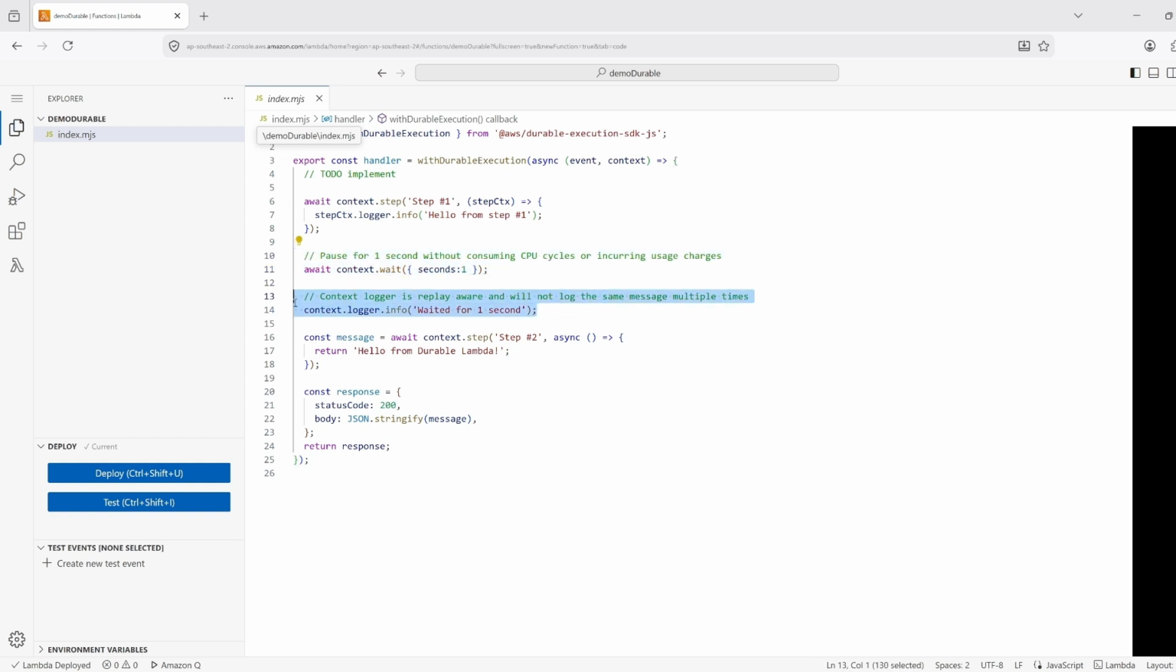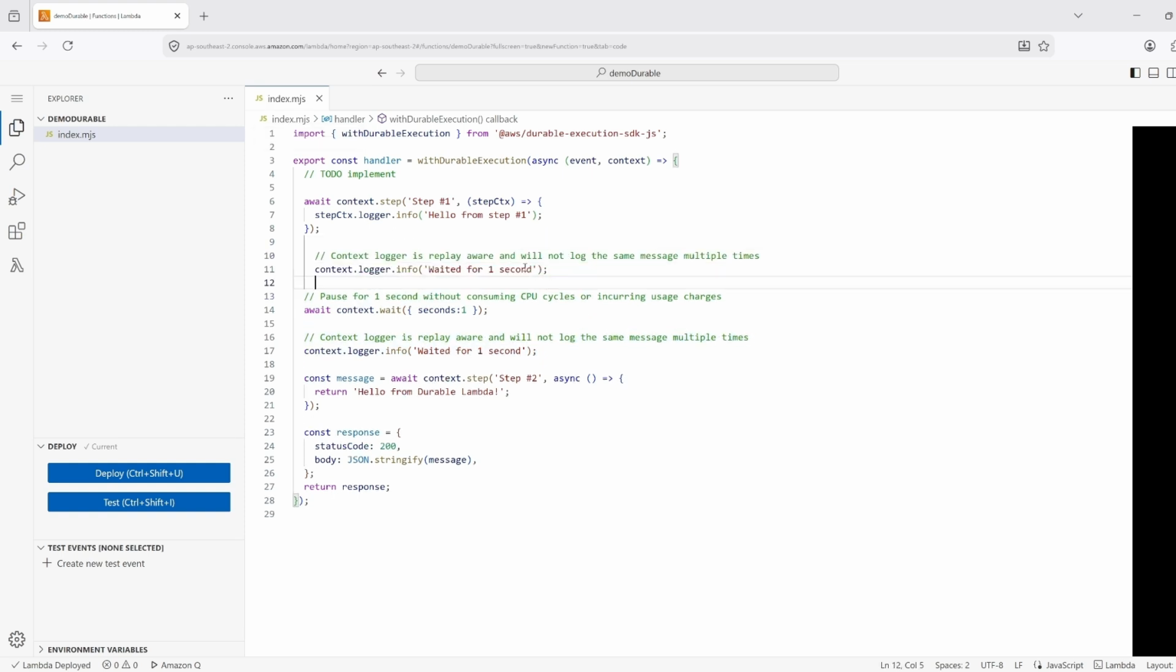And then we have this context-aware logger. Suppose right now it's here, waited for 1 second. If I put it here, and say we'll wait for 1 second, then on the first replay we will see this log in CloudWatch, but in the second replay we will not see it, because this logger is aware that this log is already done. And then we have another durable step, which is returning some value, and that is being returned from the Lambda function.